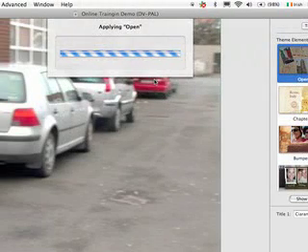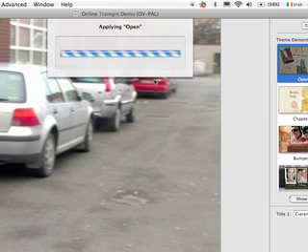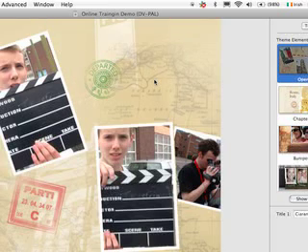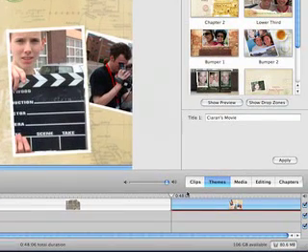And what happens is iMovie begins to open and make the opening sequence. Now, do allow it a few seconds and sometimes a few minutes to make it, because there's a lot in it. You've got to make the video, you've got to make everything else.